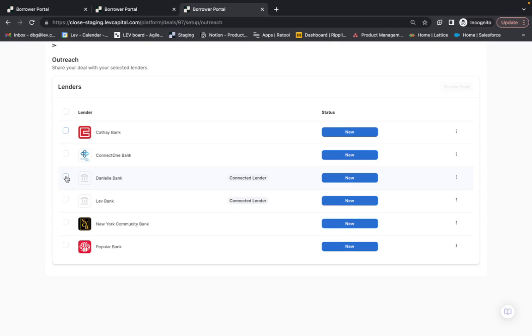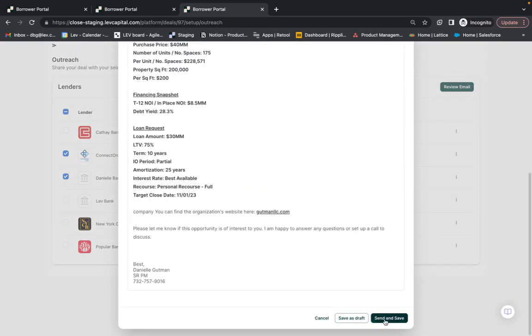The reason being is that we want to control the experience our lenders get, especially if they're our relationships, and we want to make sure they're receiving their deals in a consistent format. This also allows the borrower to use the LEV template for their connected lenders if they wish to do so. So I'm just going to launch this to two lenders using this template.